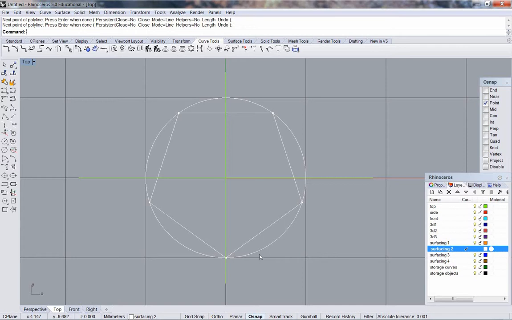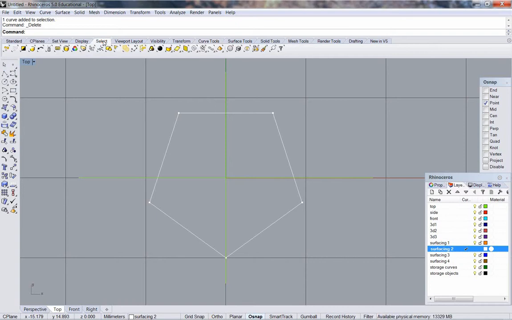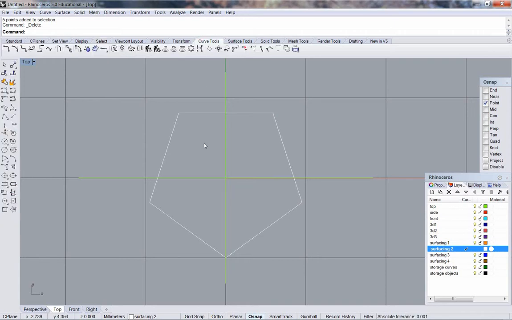Okay. I no longer need my circle. I no longer need my points. I'll go to the Select tab, Select Points tool, delete. Back to my curve. Okay? So that is my most important view, my top view.